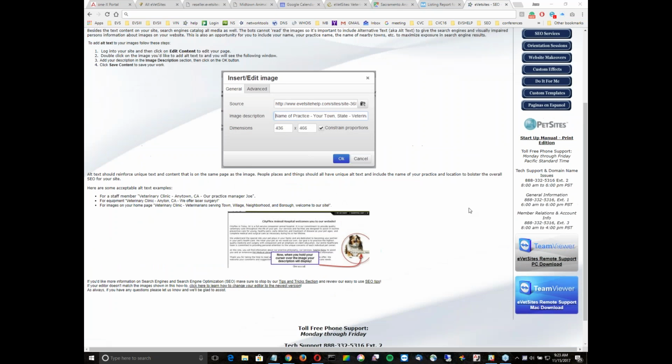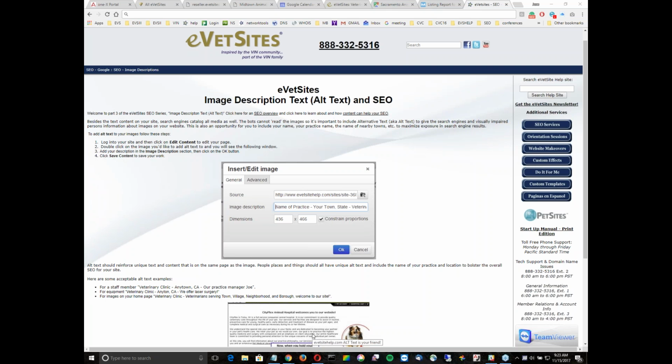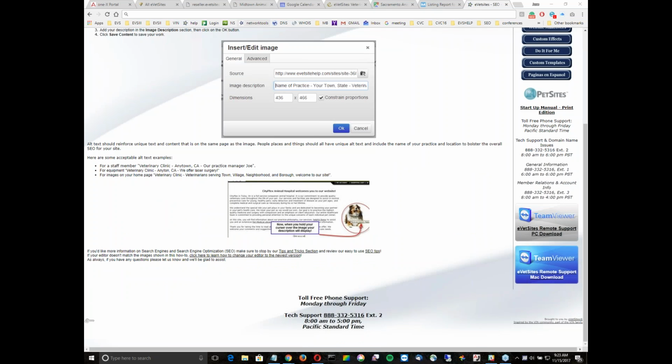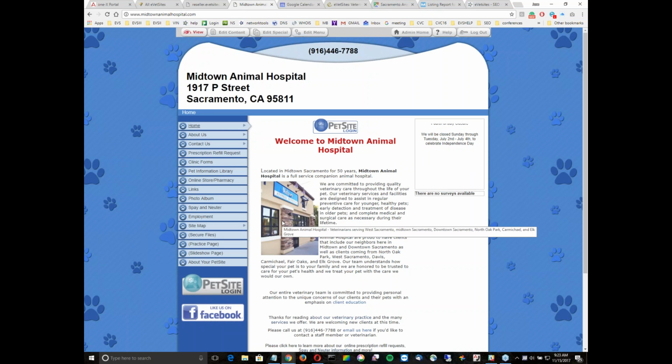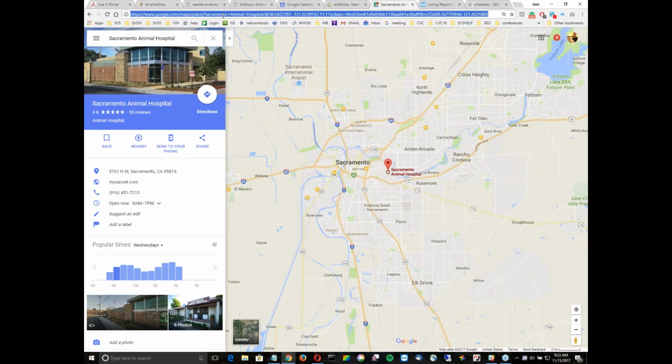So here's some pictures, and if you mouse over these images, it says alt text is your friend. This alt text, descriptive text, meta description, whatever you want to call it, is just a way of improving the actual images. If you put your mouse over here, it says veterinarian serving West Sac, Midtown, Downtown, North Oak Park, Carmichael, Elk Grove. So this is what shows up for that. And it'll happen sometimes.